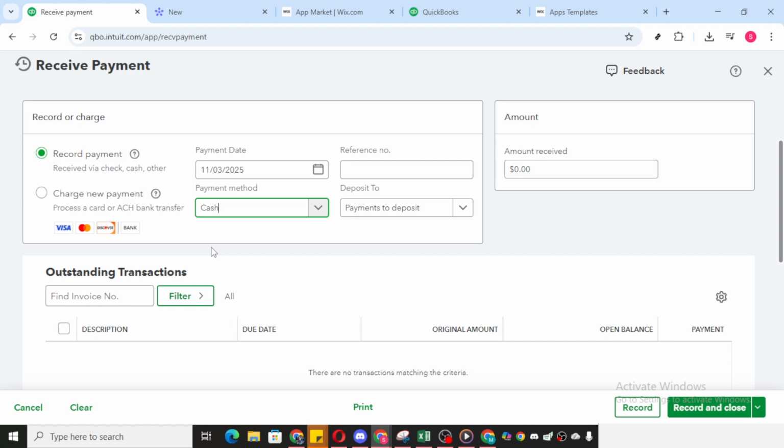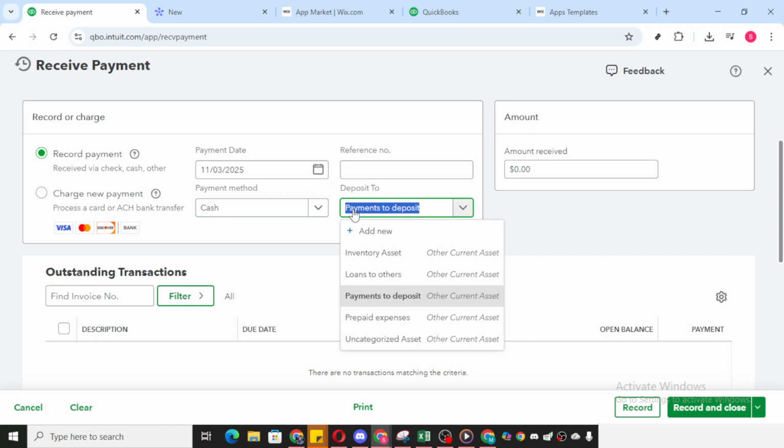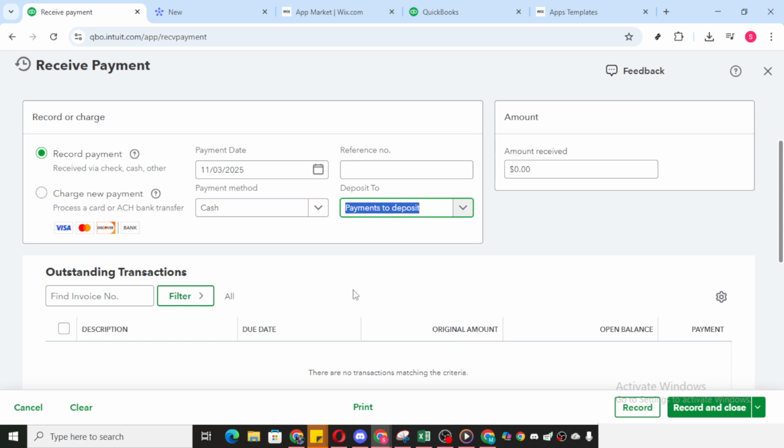With all the details in place, the final step is to determine where you want to deposit these payments. Choose the appropriate payment account or undeposited funds if you plan to make a deposit batch later on. Once you've thoroughly reviewed all your selections and you're confident everything is correct, click Record and Close. This action finalizes the process and ensures all information is saved.